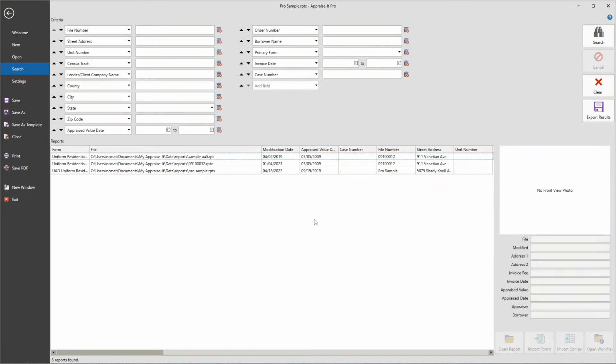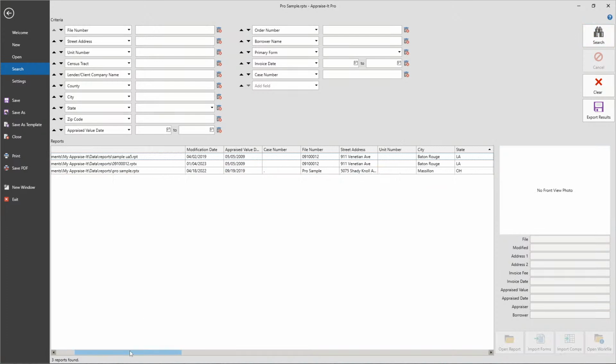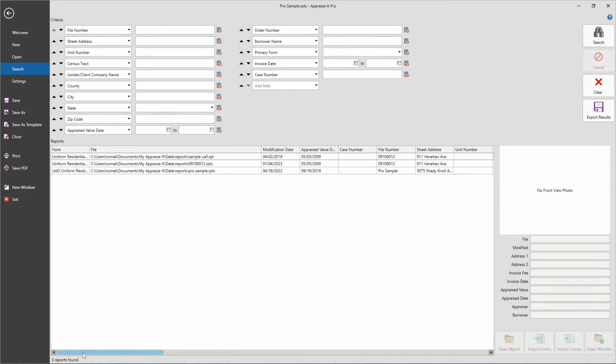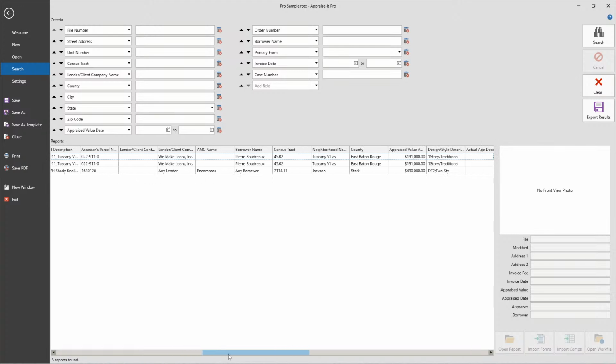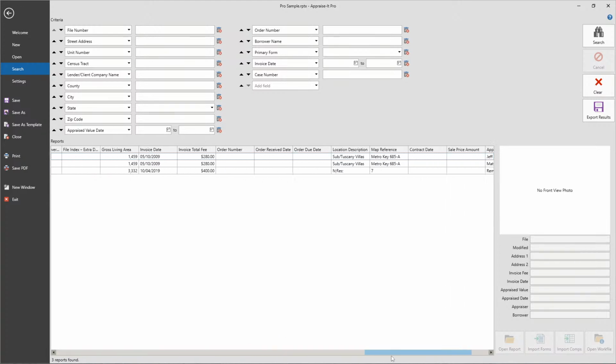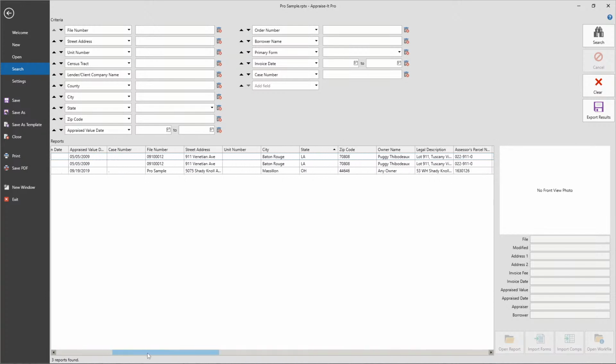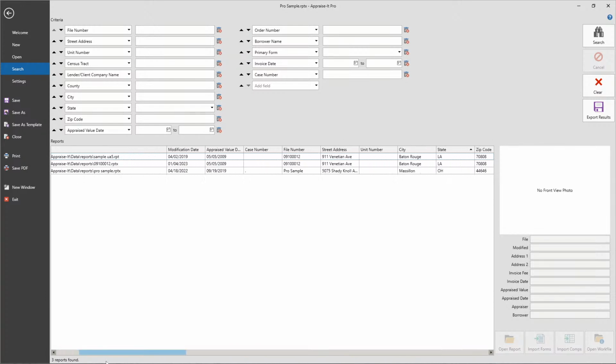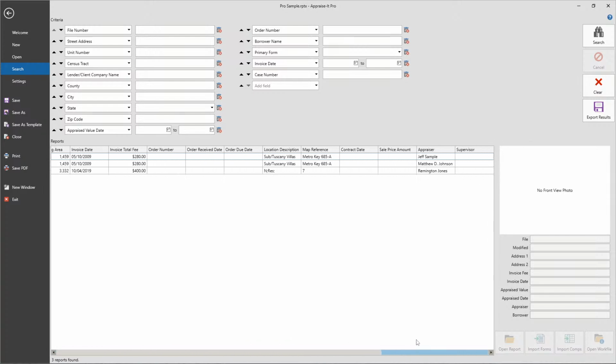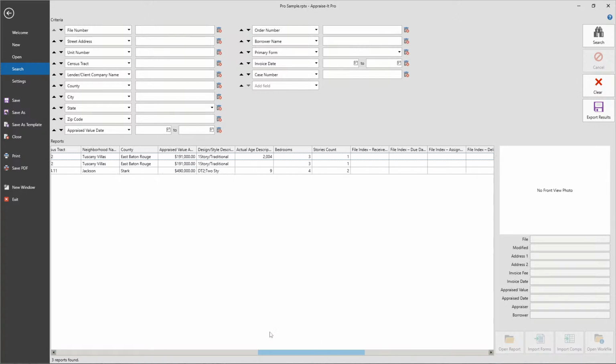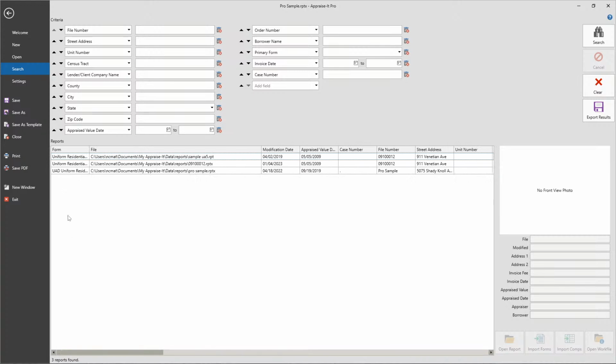Now, when you do a search, you can just click and drag over to the side. And this is kind of like a table or a section of an Excel document. So it has a bunch of cells here, and I can just click and drag over to the right to see all of the different data that there is about that particular address.